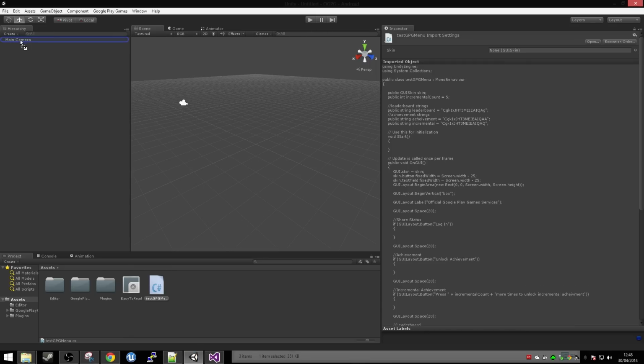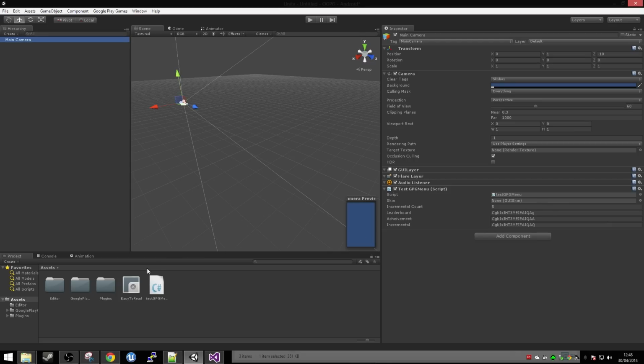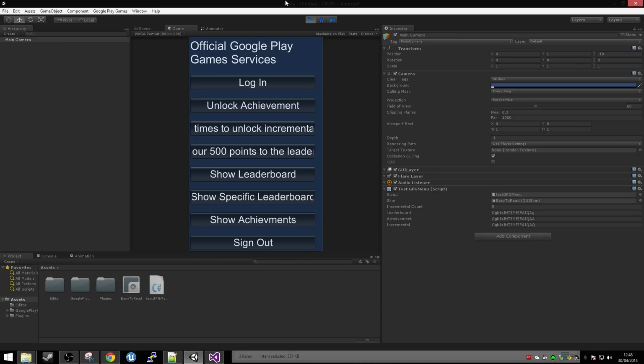So we can add that again. There we go. It needs a GUI skin. I made it so that I can see it easily on my phone. And that's what the menu's going to look like. If we click anything now, it won't do anything, at least not in the Unity inspector. We need to have it on a phone for Google Play to work properly.